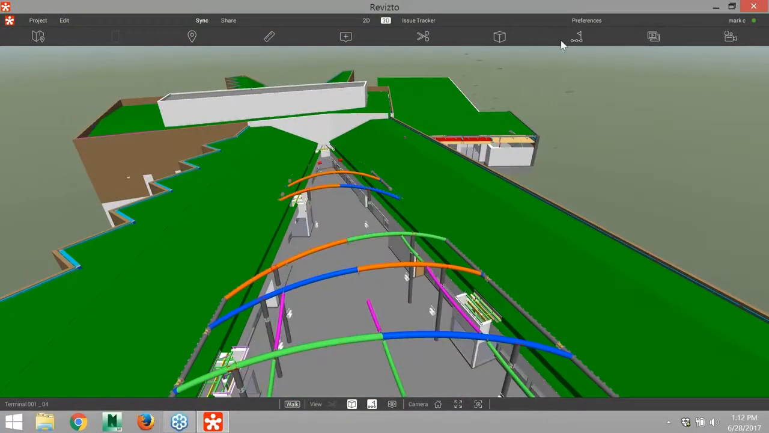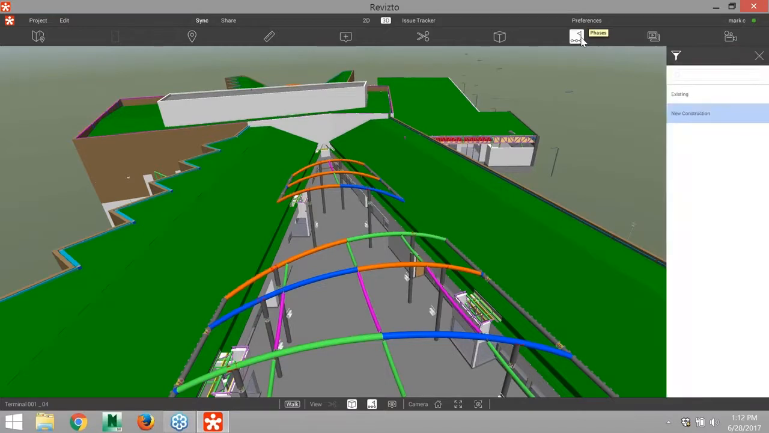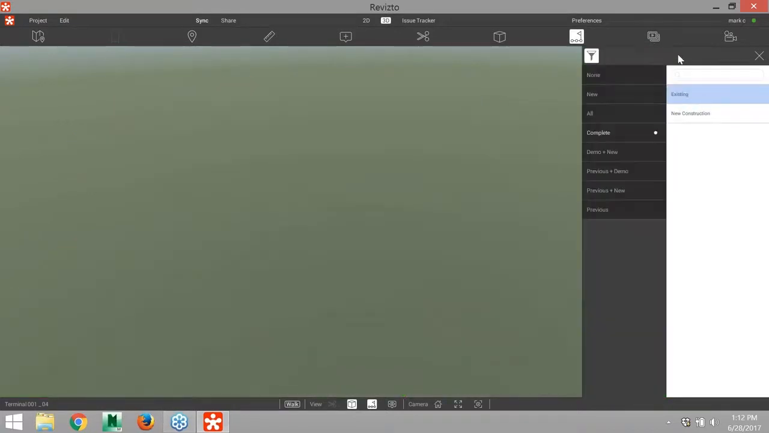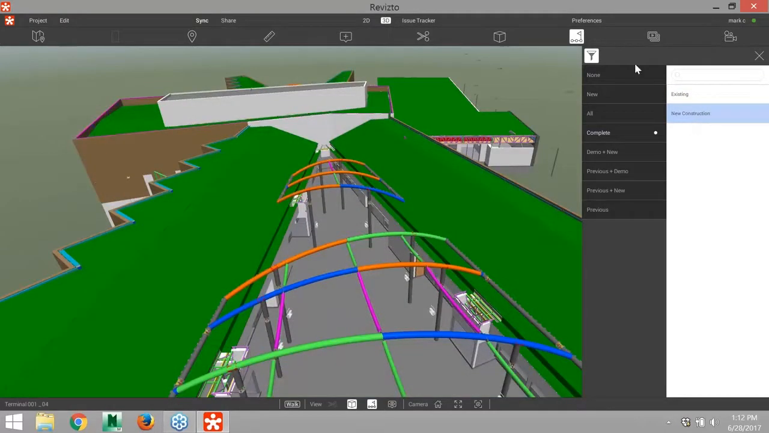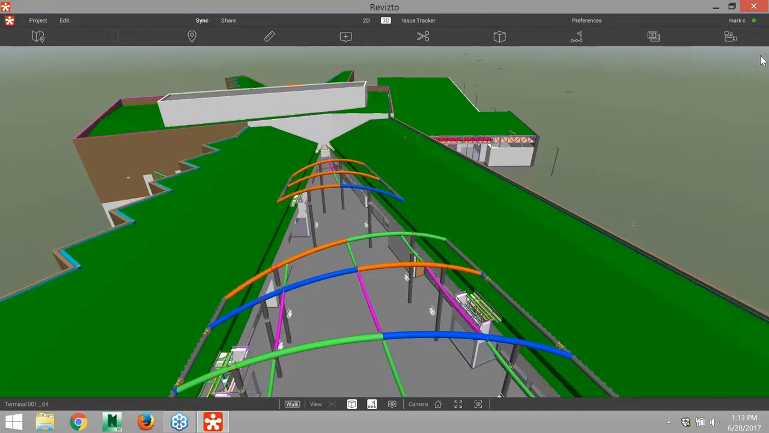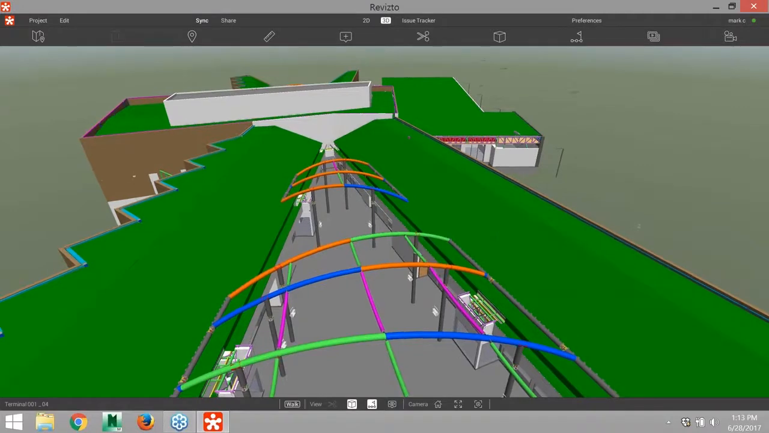So the next button down here to the right of our objects button is going to be phases. So phases is a little flag button with three dots. So this is a highly requested feature as well as color coding, and so we want to include that as well. So when we jump into phases, we can see our existing or new construction, and we can filter those out accordingly. So we can go through all these different phases, toggle those off, and be able to utilize that better for coordination.